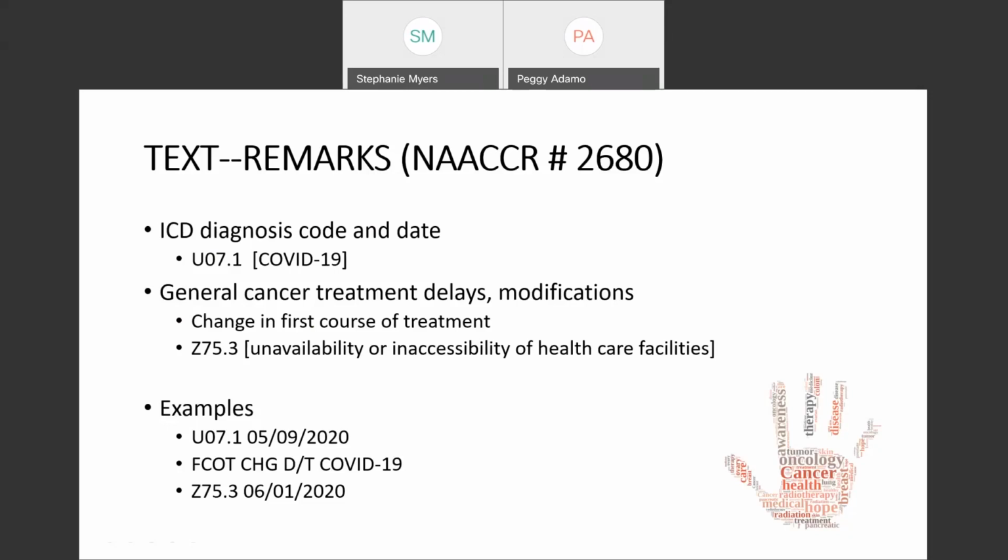And registrars are not required to record codes for the acute respiratory illnesses that are associated with COVID-19, for example, pneumonia. Neither are you required to record exposure to COVID or screening for COVID. Signs and symptoms, don't record those. Only record the definitive diagnosis of COVID in this field.